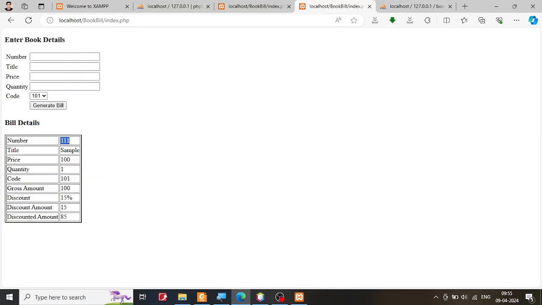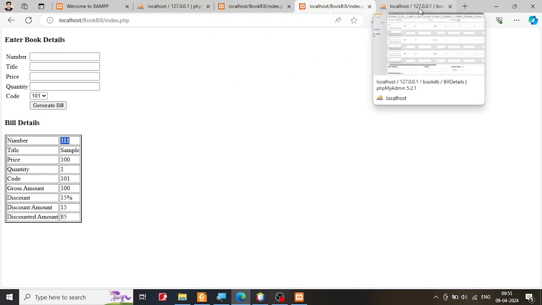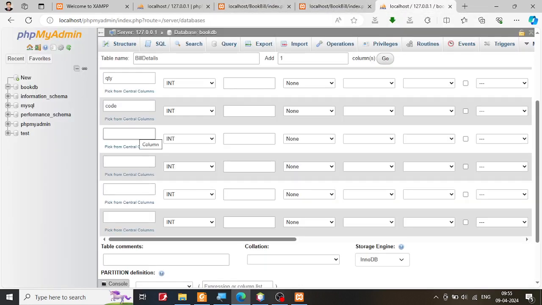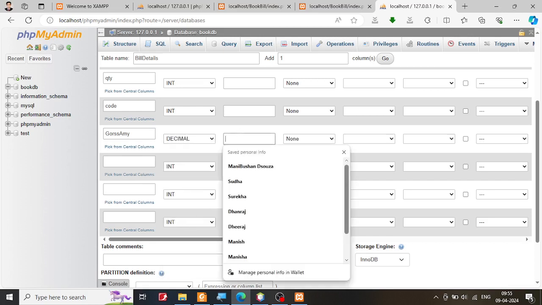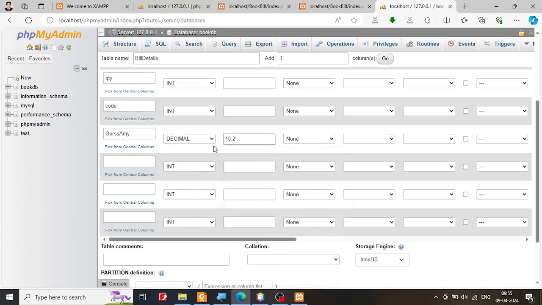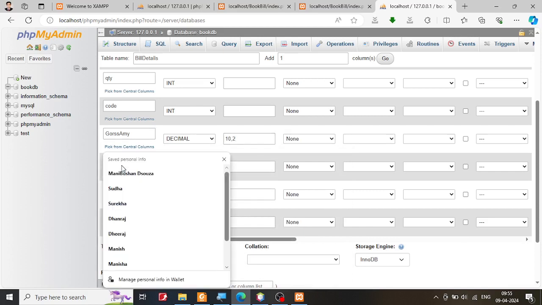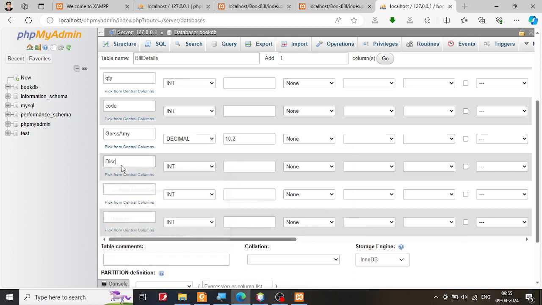We have gross amount, discount, discount amount. A lot of things are there, so let's start one after the other. This is going to be gross amount, and I'm going to take it as decimal 10 comma 2. Some of them may ask why 10 comma 2. It is okay.